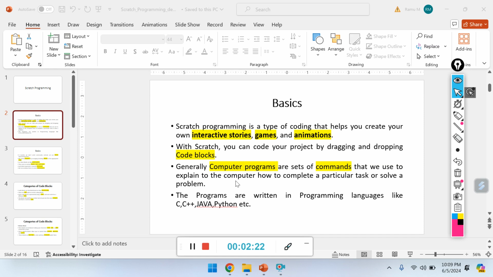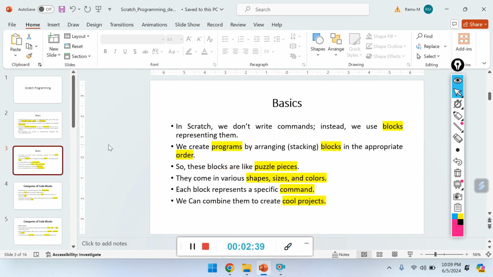So we can understand that computer programs are some set of instructions or commands which will be written with the help of programming languages. But in Scratch, we don't write any kind of commands. Those commands are inbuilt. Those commands are available within the blocks, within the concept called blocks. So those are code blocks. Each command will be included in a code block so that the code block will be used by the programmer to create a project.